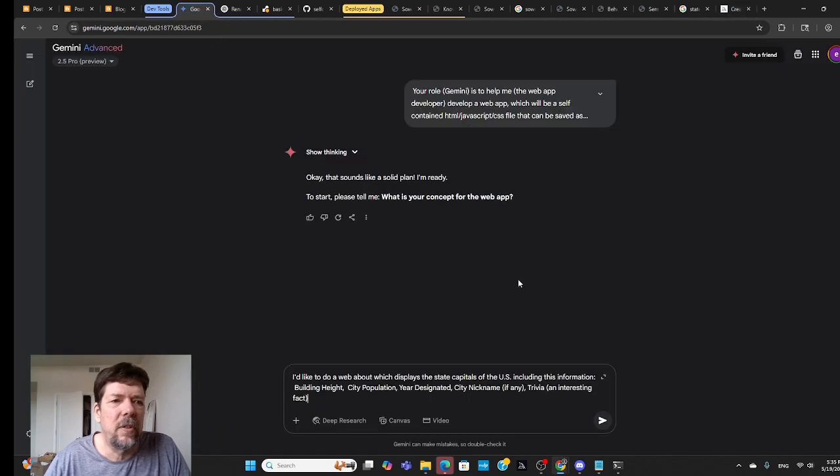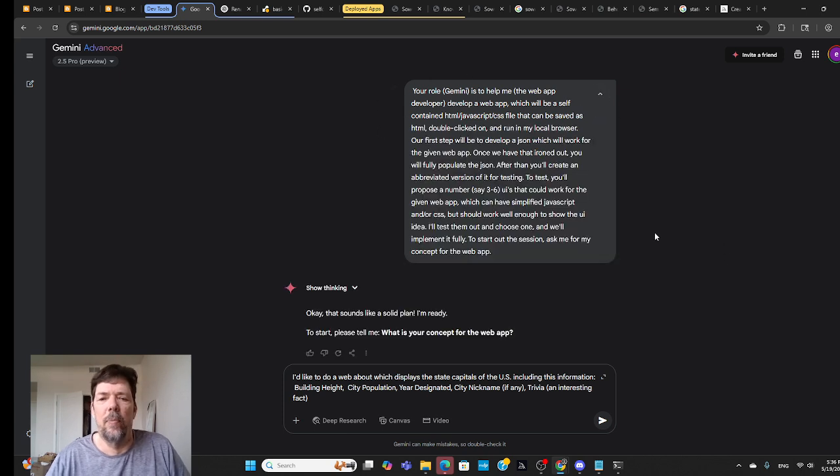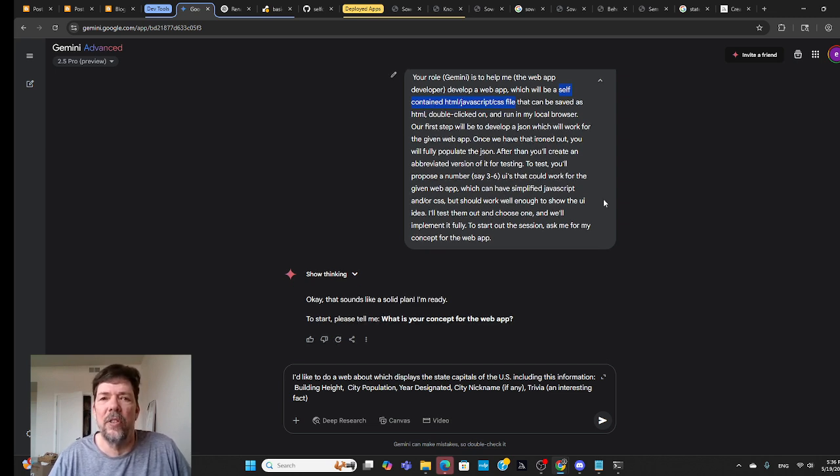Okay, so to get started, I gave the AI a prompt which basically says that I want to build a web app, and what its role is. I explained the type of web app that I want, that it's a self-contained file that has HTML, JavaScript, and CSS styling. Then we're going to build the data for it, and then we'll do some proof of concepts with different UIs.